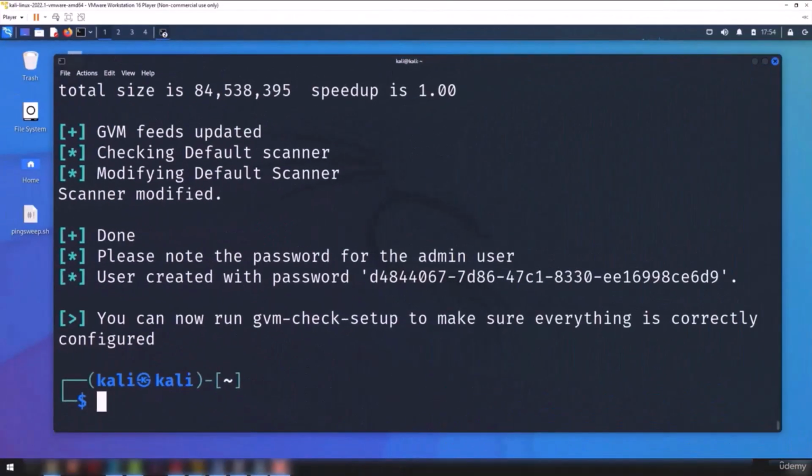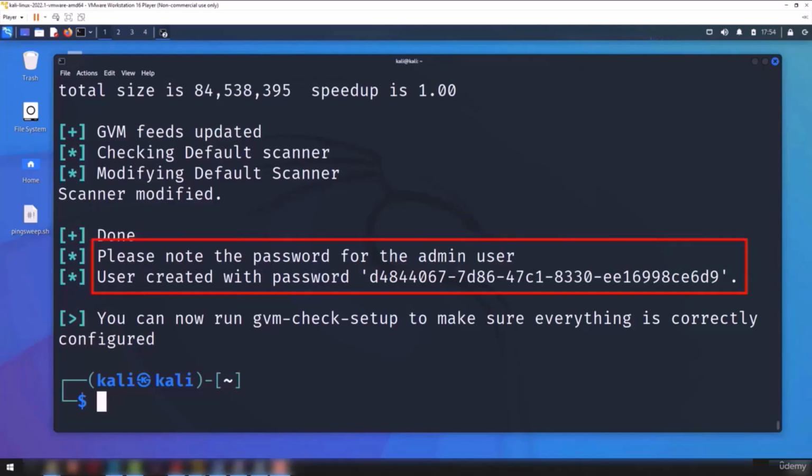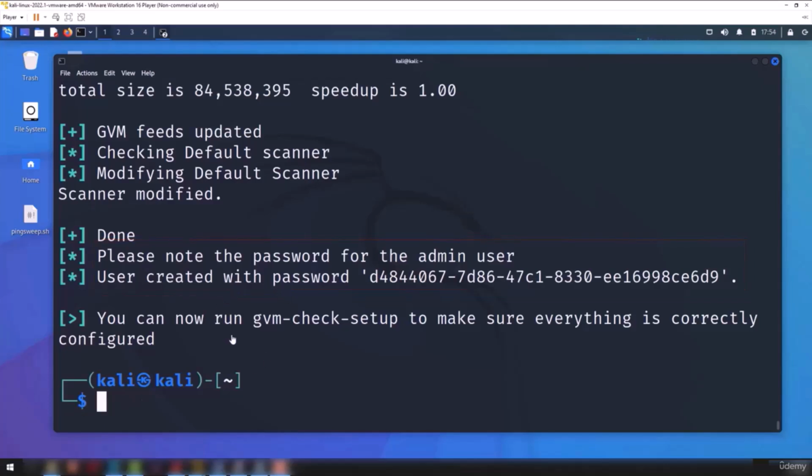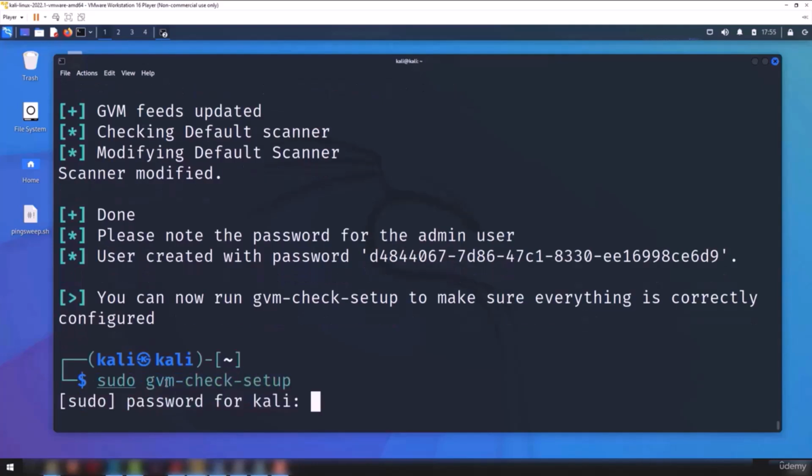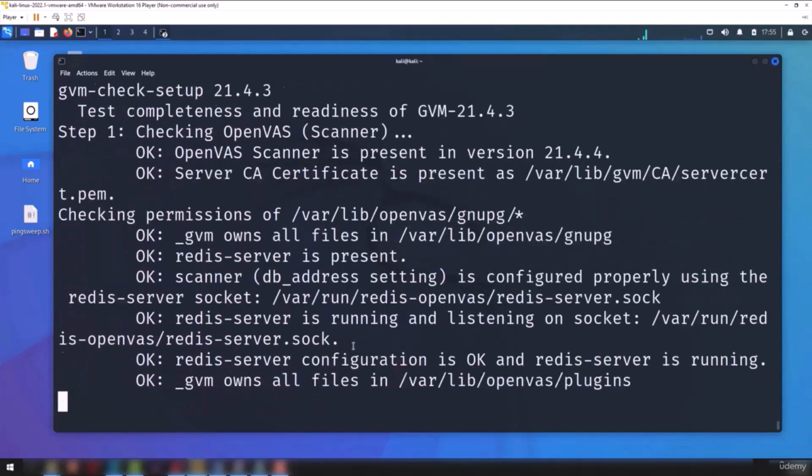And we are back. That took a little bit, but we have all of the updated signatures. Make sure you've copied that password somewhere. As this thing says, we can run gvm-check-setup to make sure everything is correctly configured. We're going to do that. Sudo gvm-check-setup. Press Enter. The sudo password for Kali is kali.